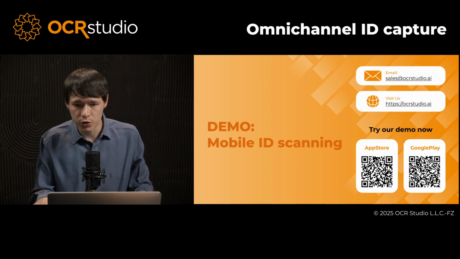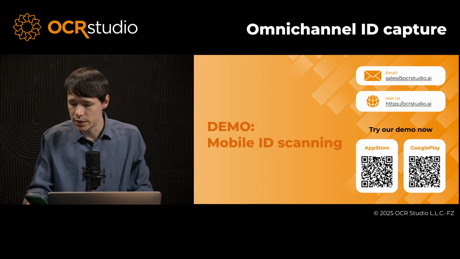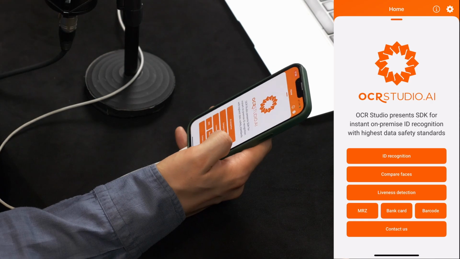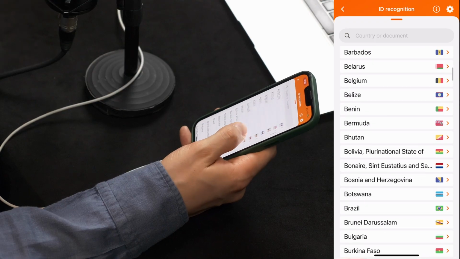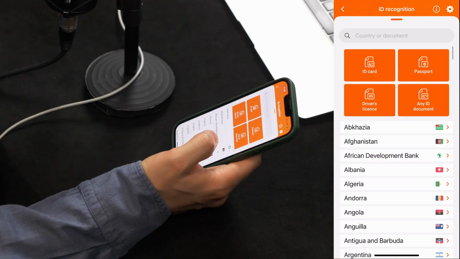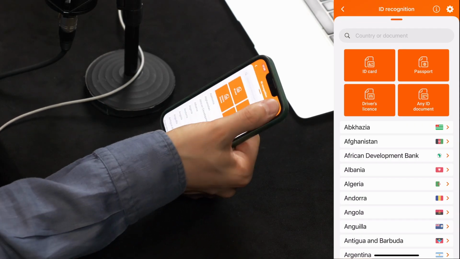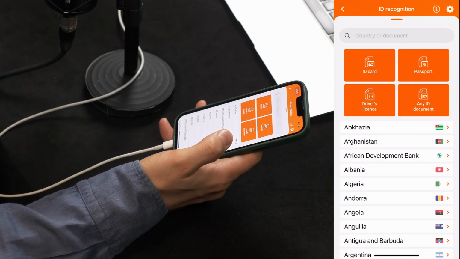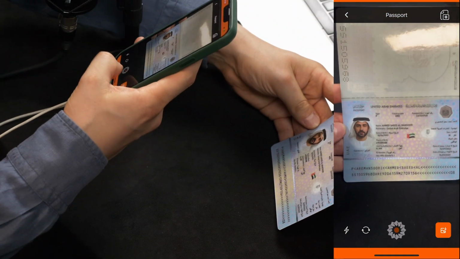So to demonstrate how ID scanning works, I'm going to use our demo application OCR Studio. You'll be able to freely download it and test it from App Store and Google Play as well, and also see which kind of documents it supports. Now, since we know that no data ever leaves the device when we do the scanning, I'm going to turn on the airplane mode. This does not affect the recognition at all. And let us now try to scan the passport.